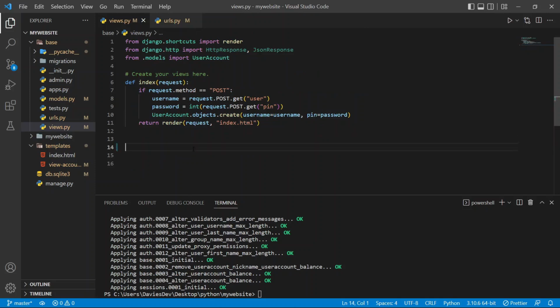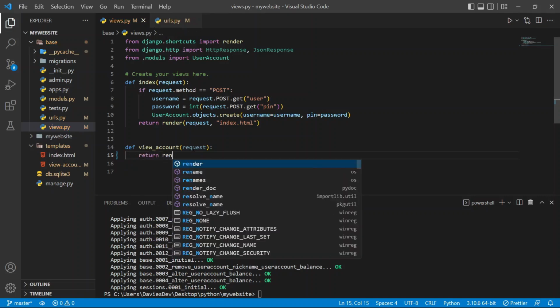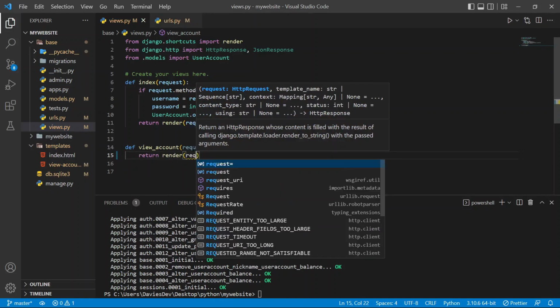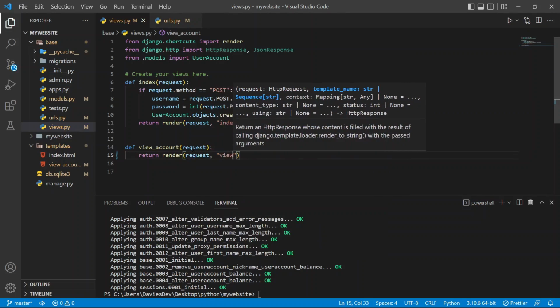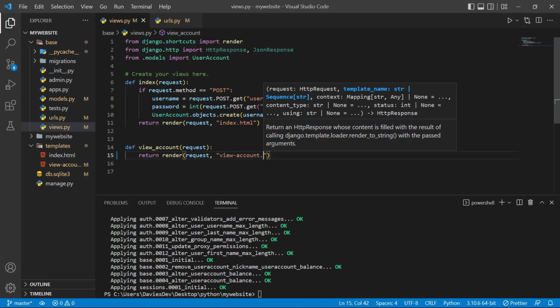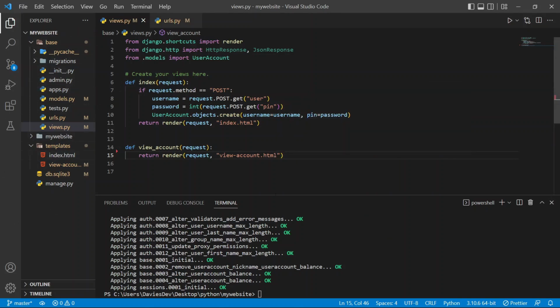Okay, so the view we're going to create is called view_account, and in here we're going to pass in the request as usual. Then we're going to return, first of all, render, then request, comma, the template we want to use. So the template is view-account.html. Don't worry about all these things that are showing yellow on my file names. It's because of Git, so don't worry about that. I think we should be all good now.